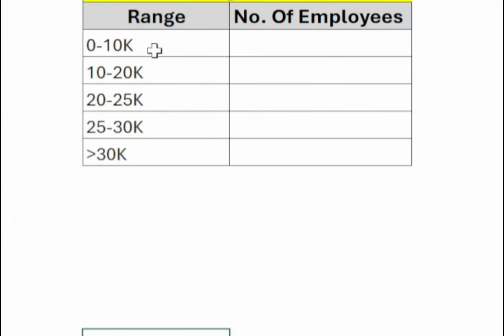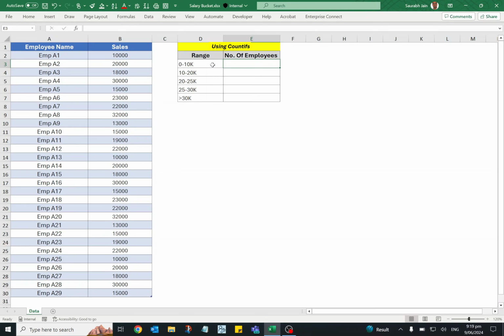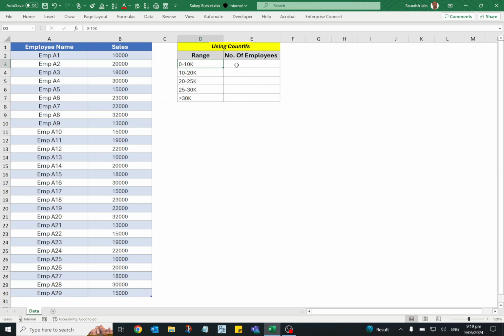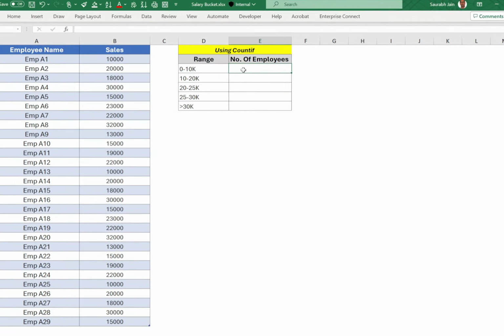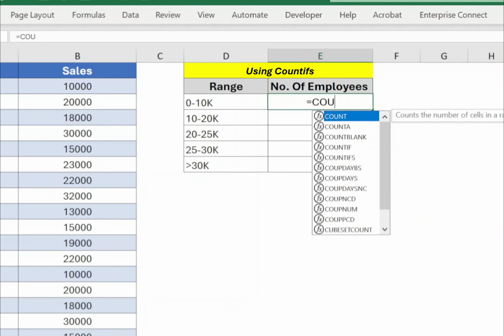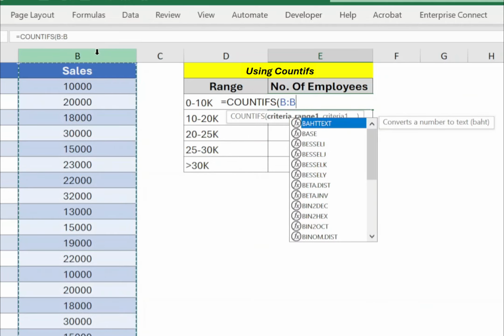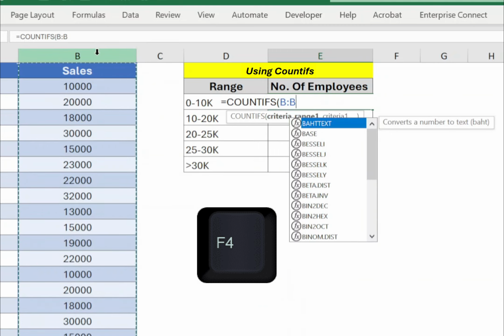We have different ranges of sales volume in column D. So for the first range, where we need the count of employees where the sales volume is greater than 0 and less than or equal to 10,000, select cell E3, type equals to COUNTIFS, open bracket. In the first parameter, select the required range, select column B, press F4, comma.